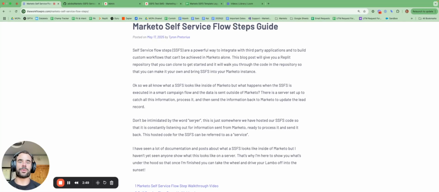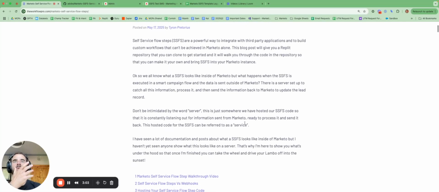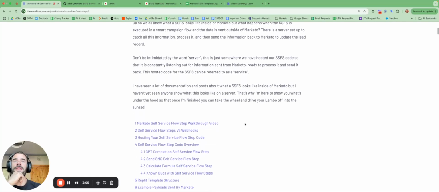And don't be intimidated by the word server. It's just somewhere that we're hosting our self-service Python code so that it's constantly listening out for information from Marketo. It's ready to process it and then send it back. And when we host code in this way, we're going to call it a service.